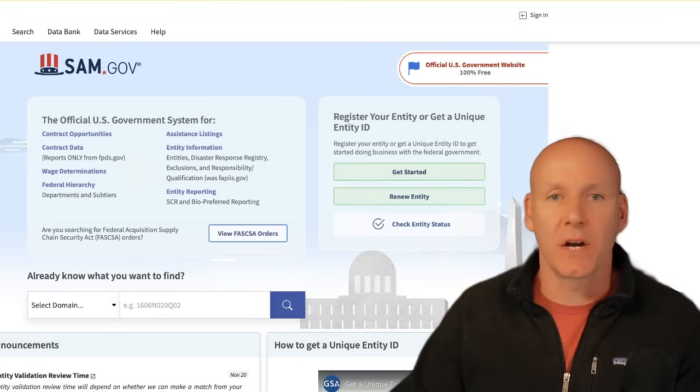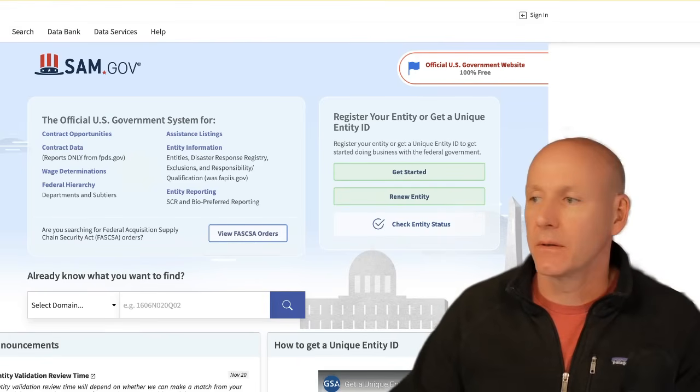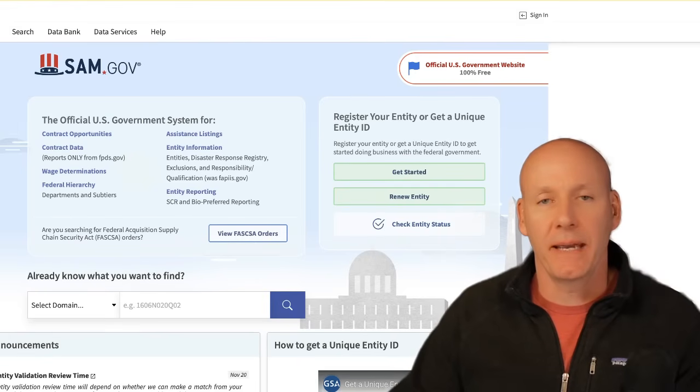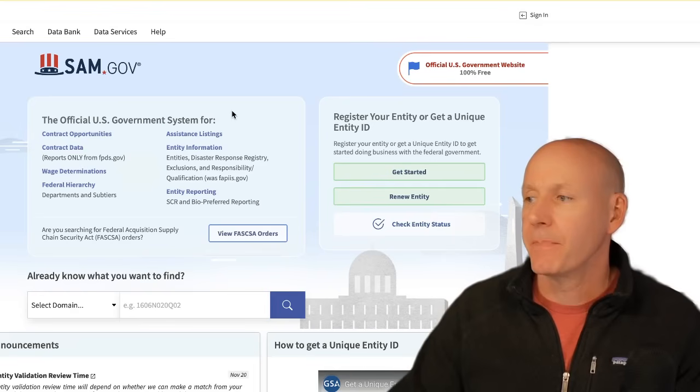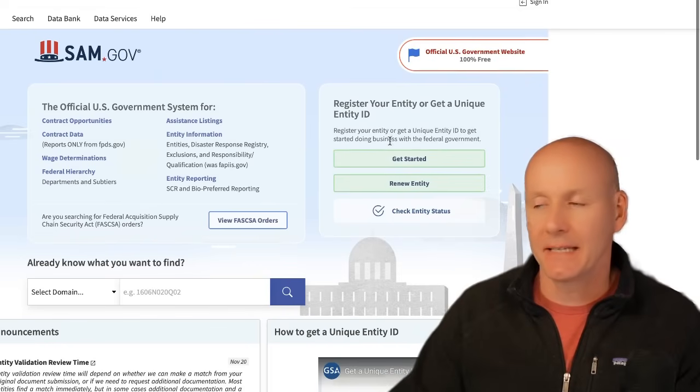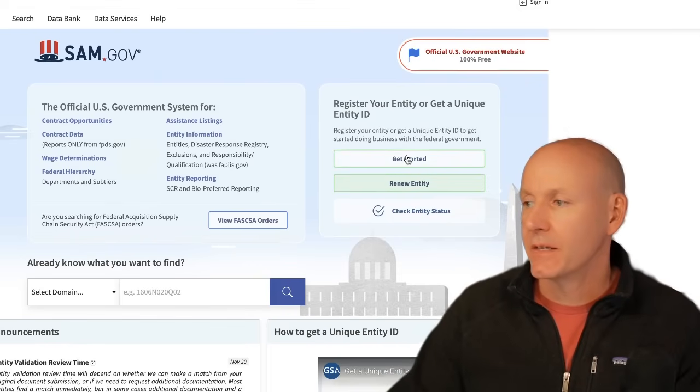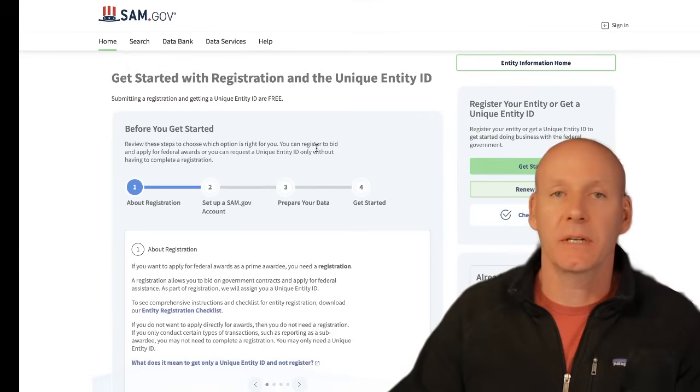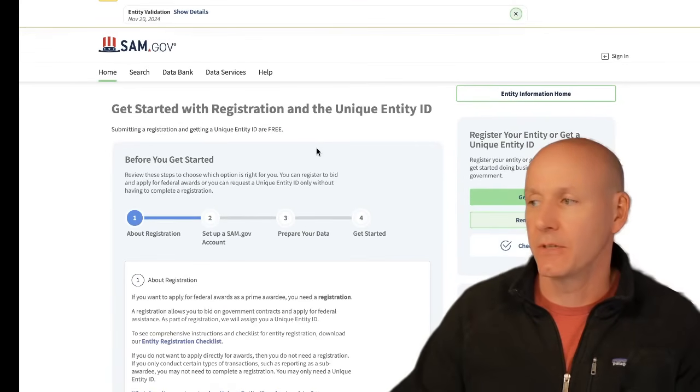All right, here we are on Sam.gov. Now, you go right to the front page. You don't have to log in or anything yet. What we're going to do is right over here, it says register your entity or get a unique entity ID. That's the UEI. So I am going to click Get Started.